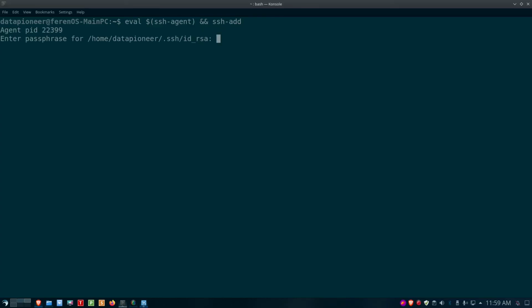So let's hit enter, and it tells us that the PID is 22399. It's a different PID, but that's okay. Now it's running in the background, and it's asking for that passphrase before it copies it up to memory. So here's the passphrase again, I'll put that in.